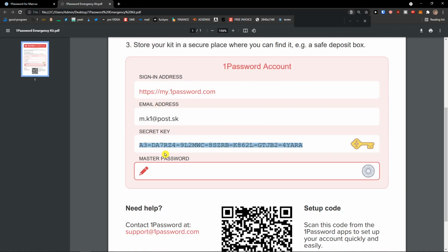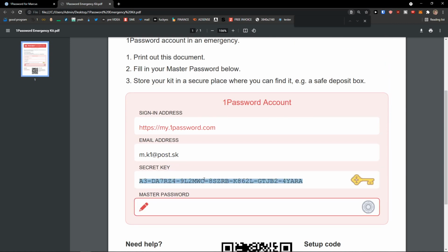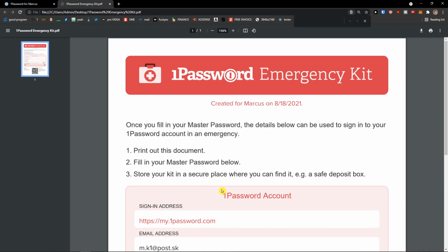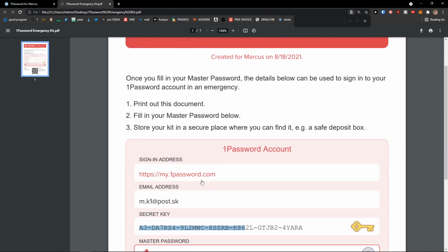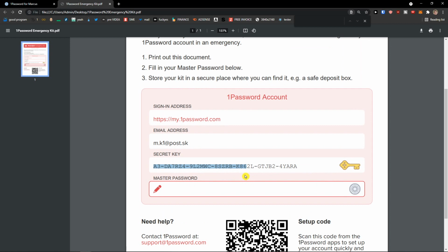In case of emergency, like if someone would breach my account, something would happen, I would lose my master password, whatever. This is a really great thing 1Password has. So definitely print it out and save it.